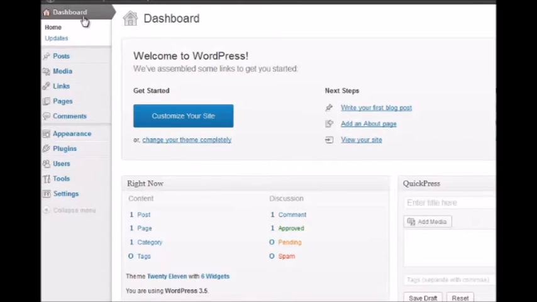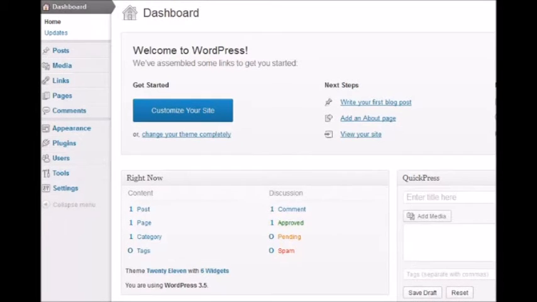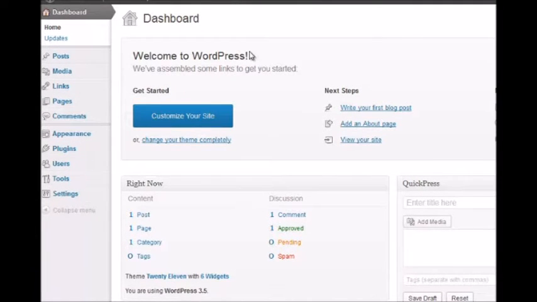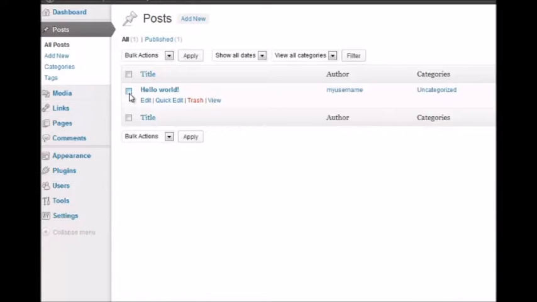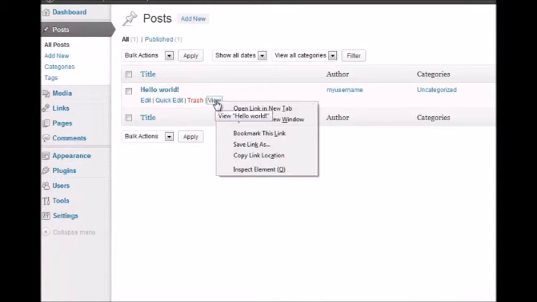The dashboard. We're going to work our way down the left hand side of the different things you need to change on the dashboard. It will give you that sort of hint thing, but I tend to just go down. So posts, we've done the updates bit. Posts, hello world, we'll show you what that looks like.